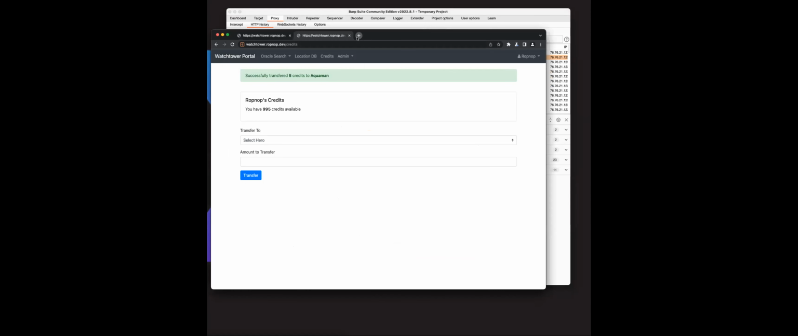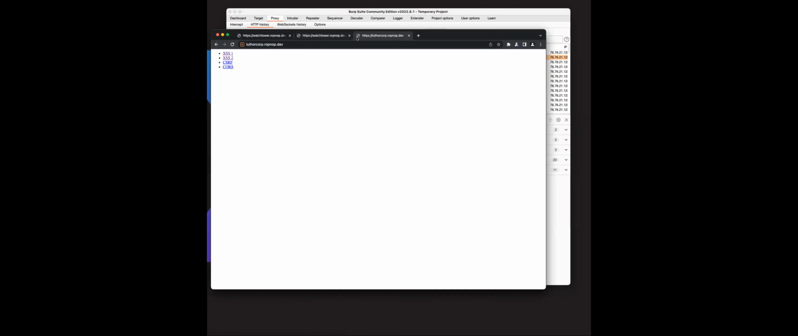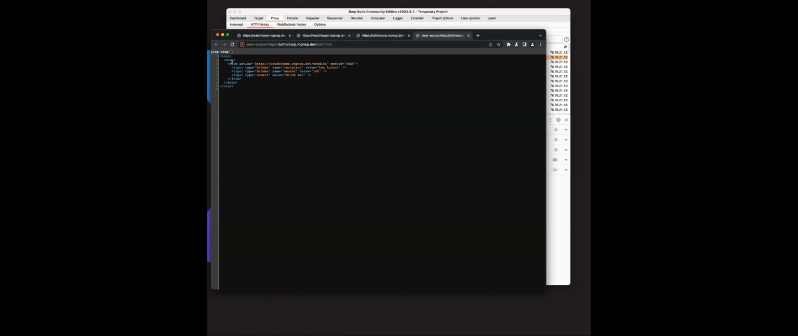So I'm going to jump ahead to the actual payload because I've already constructed it. But if we go to luthercorp.ropnop.dev and click on the CSurf page, I will first show the source code here. It's asking me to say, click me, but let's look at the source code. And it's really simple. There's a form that posts to credits, which is exactly the request that the server expects, with a hidden value and a submit.